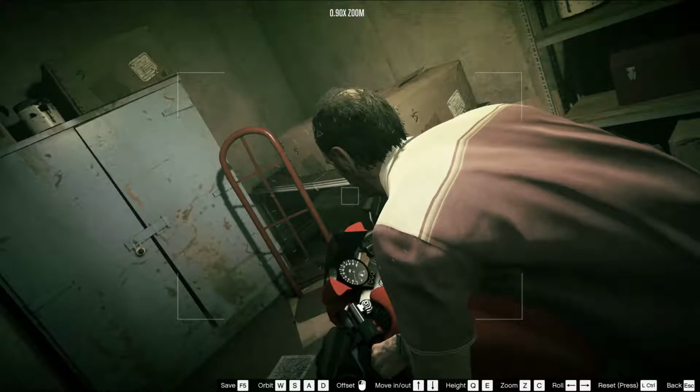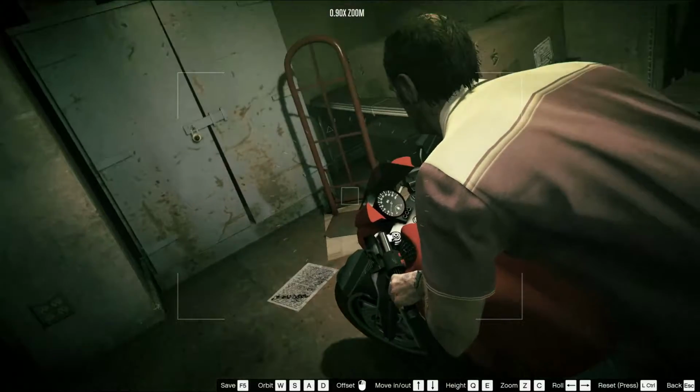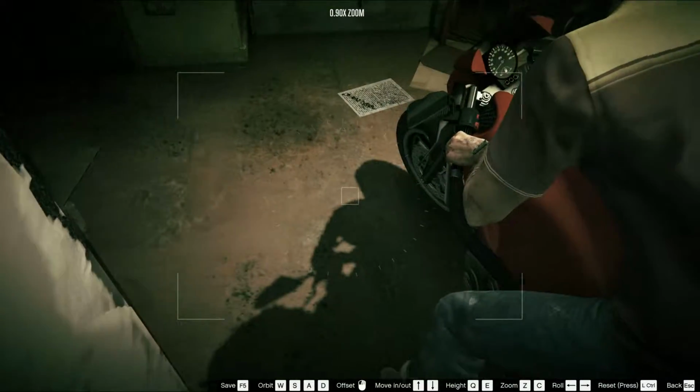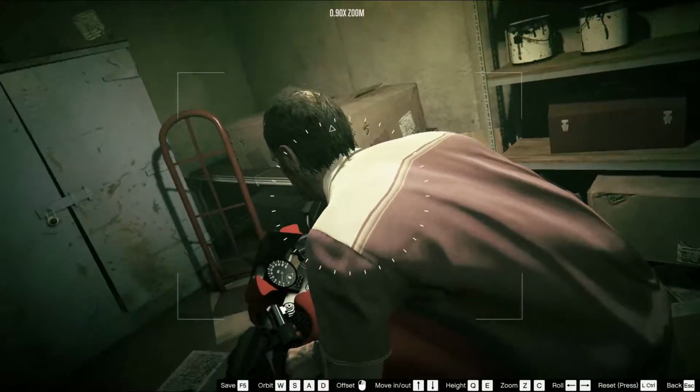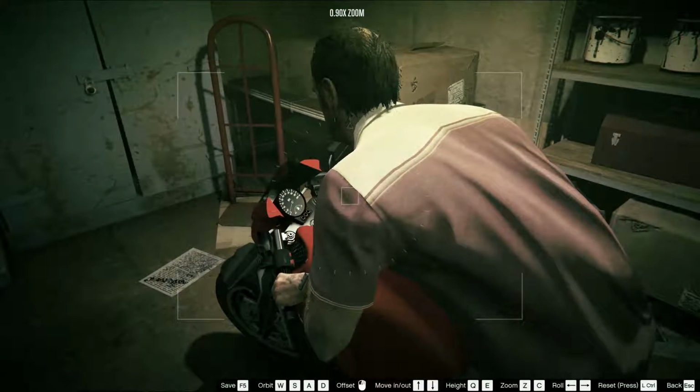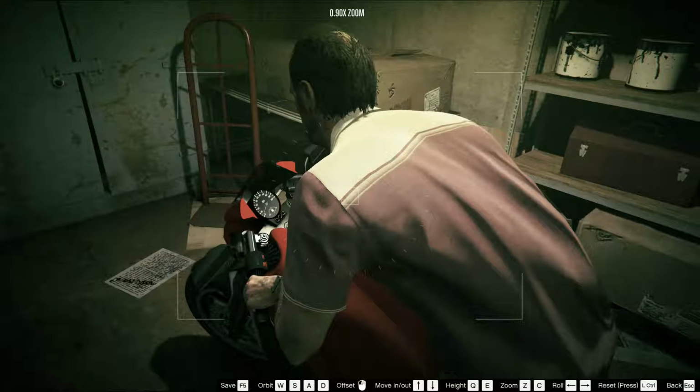I can use the arrow keys to roll the camera as well. Let's see, very tricky when you're following a character because it's bound to that character, so the camera doesn't move as normal, if you know what I mean.